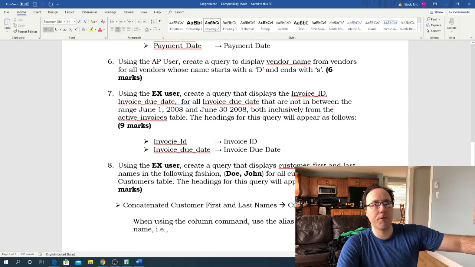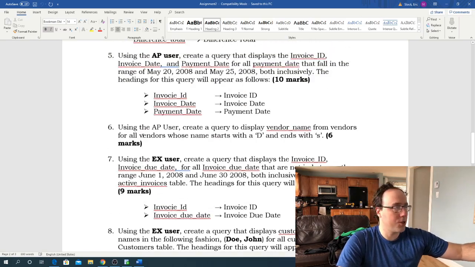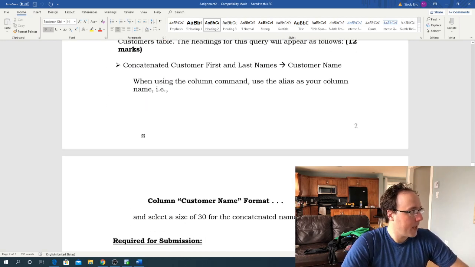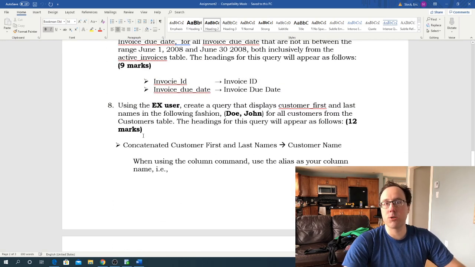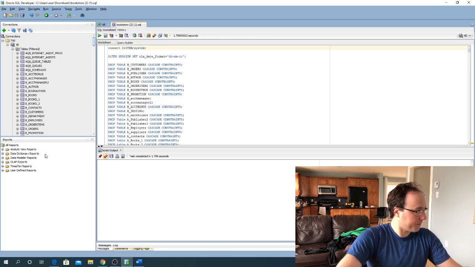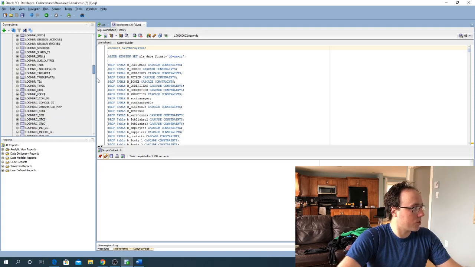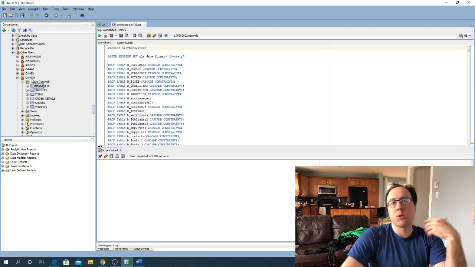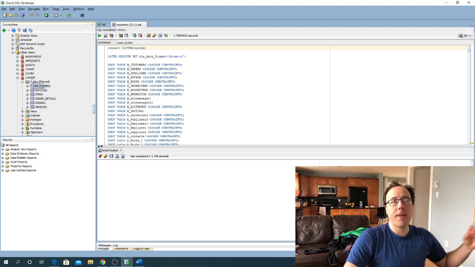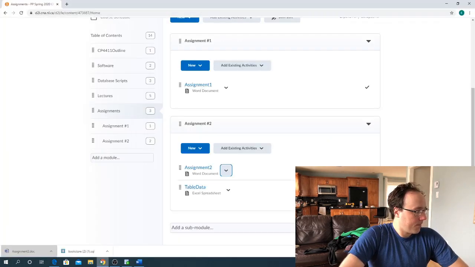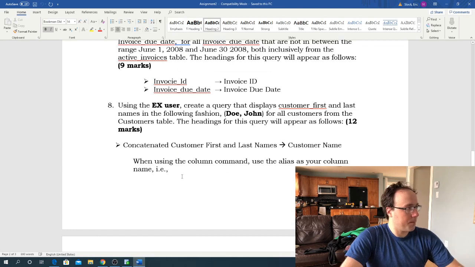You'll also notice that it'll refer to some of these queries. We're going to use the EX user or the AP user or the OM user, etc. And all that means is those are the users that we created in our database using the scripts that were provided previously. So when I look at my SQL Developer, if I go to my users at the bottom, we have the 3 users, AP, EX, and OM. So when it says use the AP user, that means we're going to use the tables from that user. Okay, and what else here?